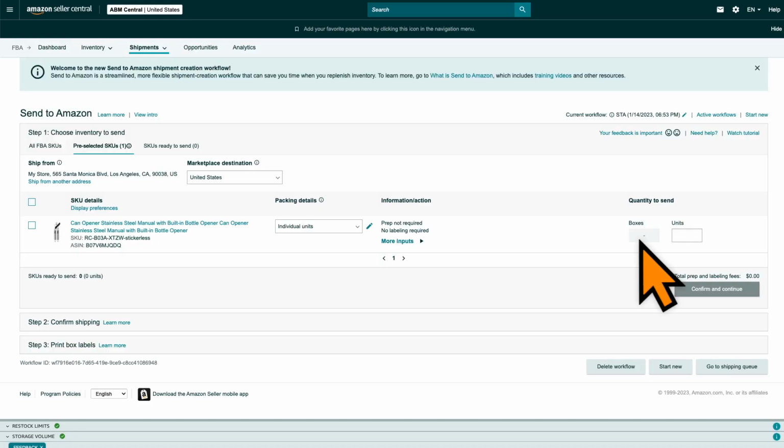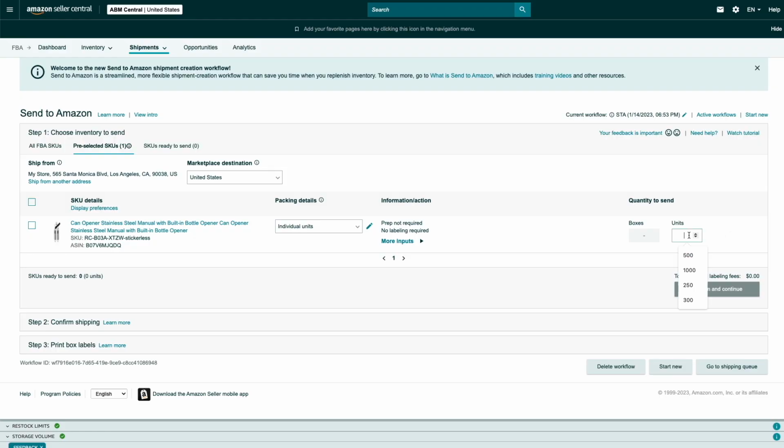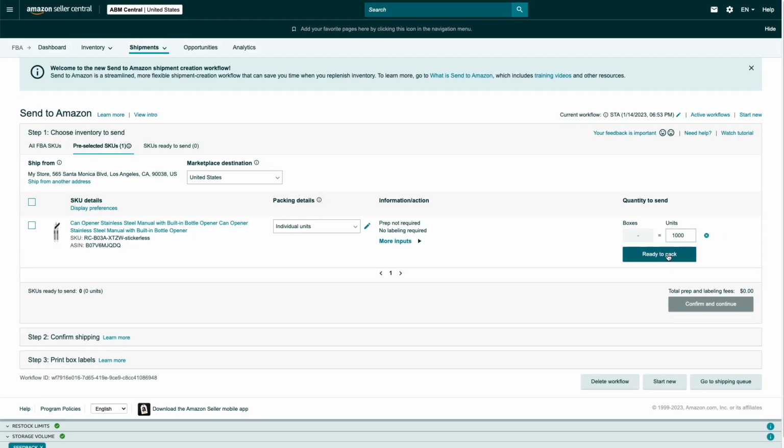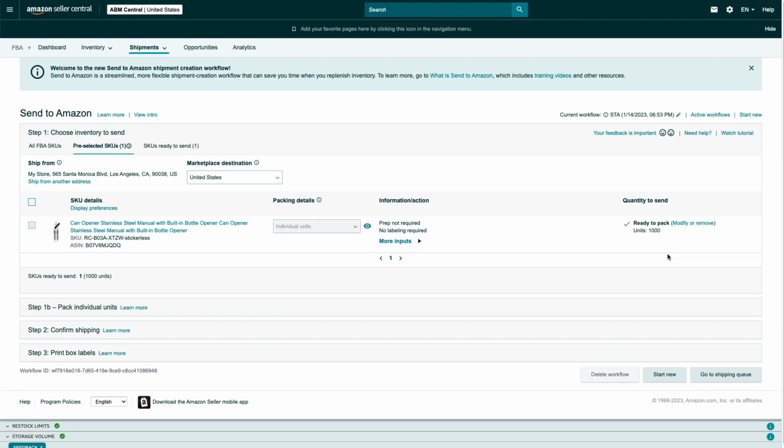Okay, so if we're going to do individually packed like I suggest, we're going to need some more information from your manufacturer in order to continue. Boxes is how many shipping cartons there are in total, and units is how many units are inside each shipping carton. So for example, if you're shipping 1,000 units and your supplier packaged them into 4 cartons with 250 units in each carton, then enter 1,000 in the units field and then click Ready to Pack. Then click on Pack Individual Units.